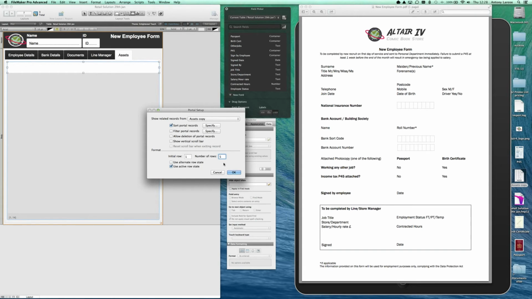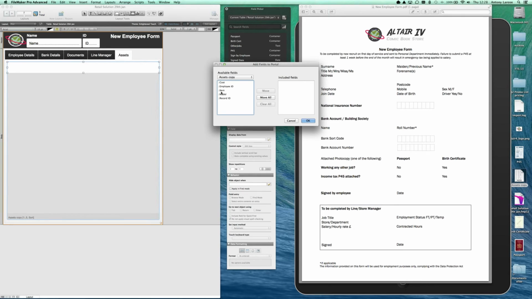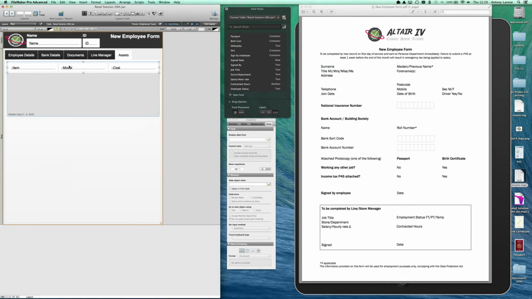So if we OK that, it's going to ask you to bring the fields across now that you want to show on that portal. So we may just want the cost, item, model. That's it. And then we can move these around. So actually, I want the cost to be at the bottom, the item to be at the top with a model, and so on. So now we've got that on our layout.